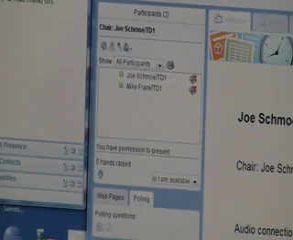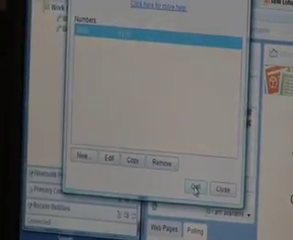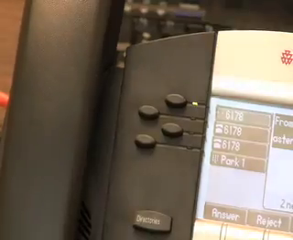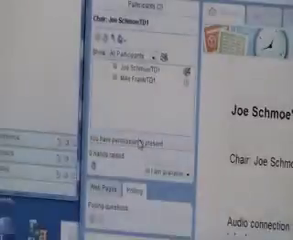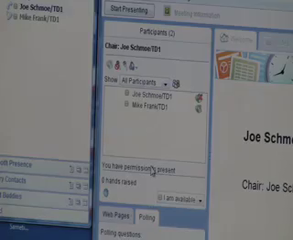So we'll have Mike join the meeting. And again, we'll tell it that we want to join on our work phone number. Call, and the phone rings. You can see that the icon has changed to connecting. And then when I pick up, the icon will change to connected.